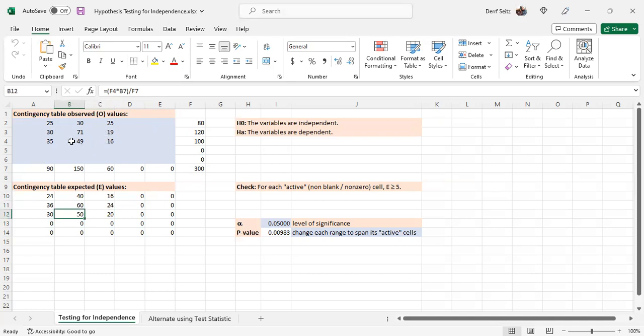Since it's only a 3 by 3 contingency table and the blue area allows for 5 by 5, the non-used or inactive cells must be blank. They will appear as zeros in the expected values using the formula.